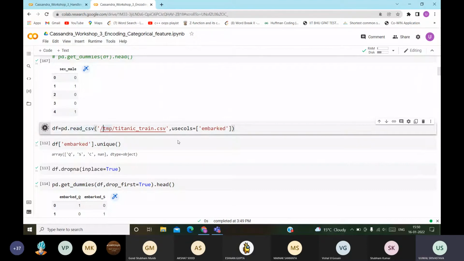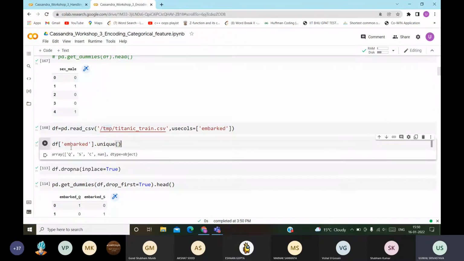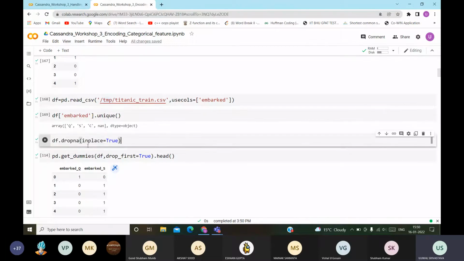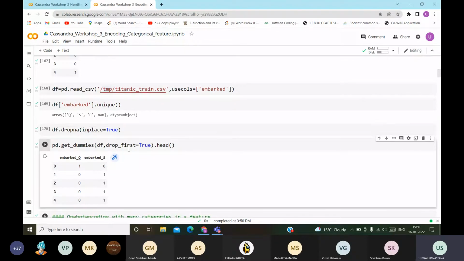Now again we are using usecols embarked. Let us see how many categories there are in embarked. If we use dot unique, there are Q, S, C, and NaN. So there are 4 different categories. What we will do is drop the NA values, and do the same thing for embarked Q. Where there is Q, we are getting 1, and where there is S, we are getting 0.